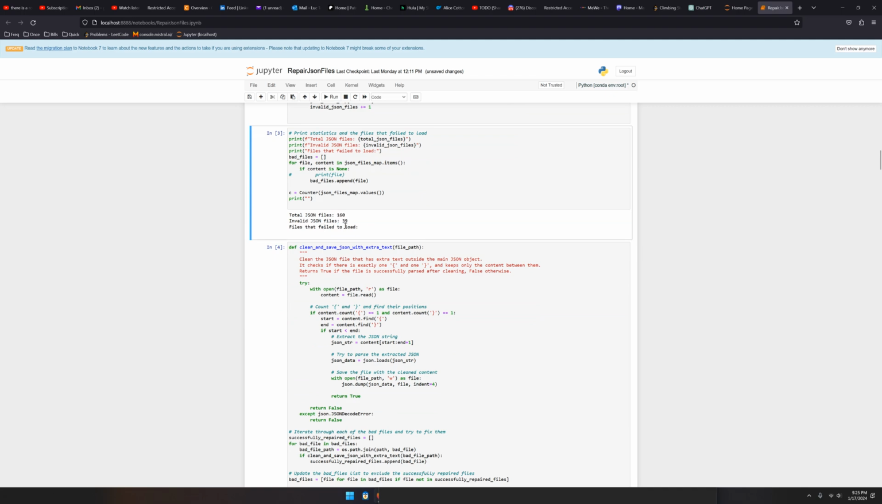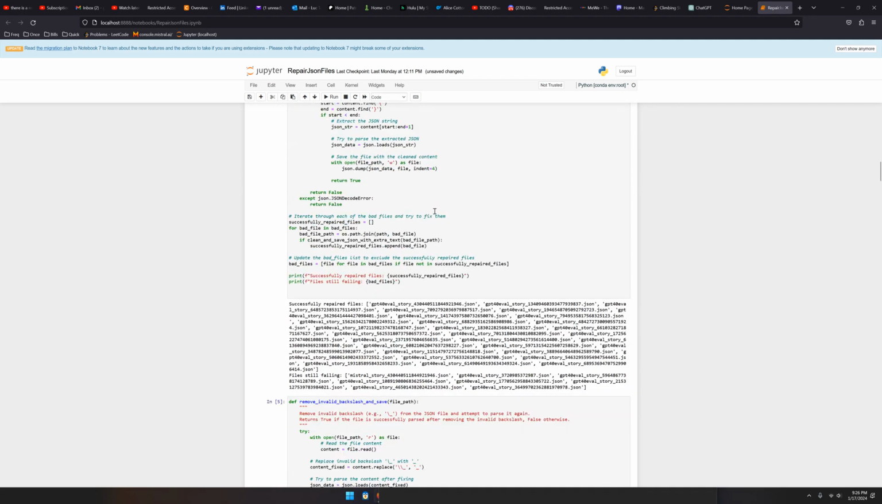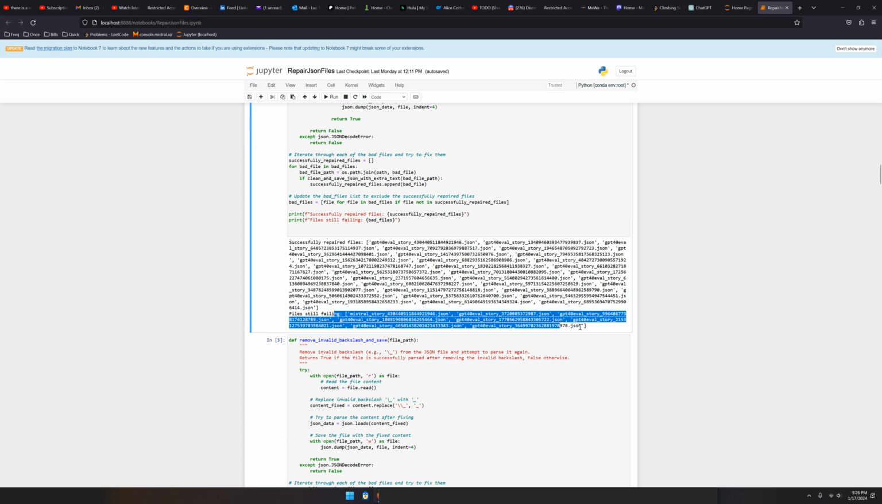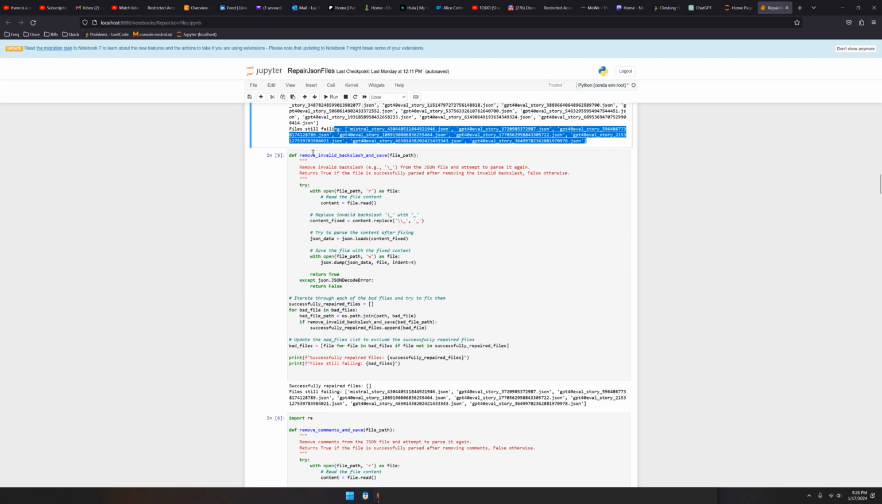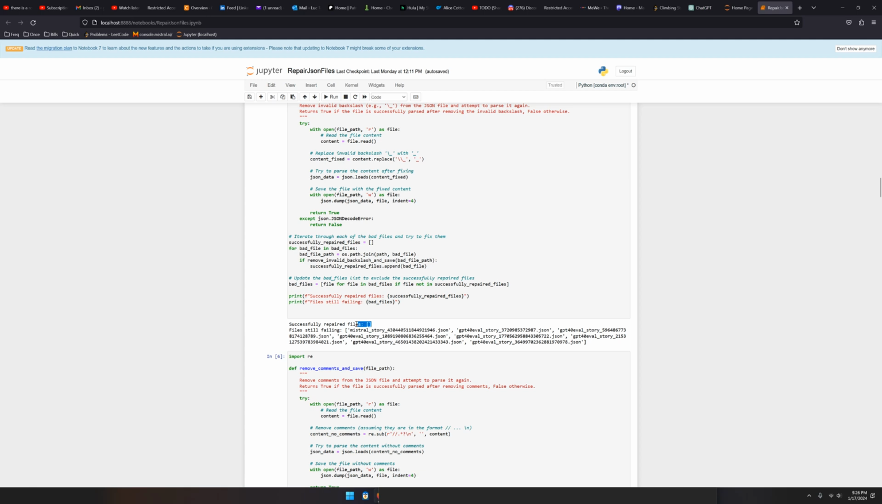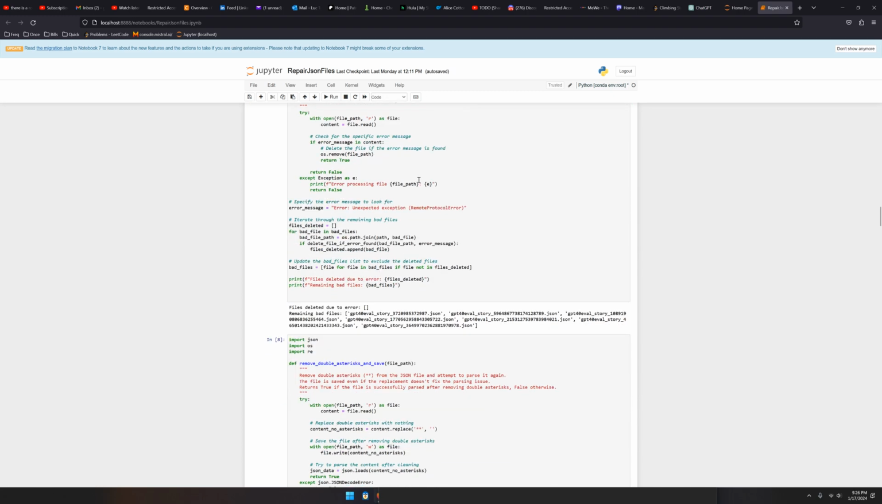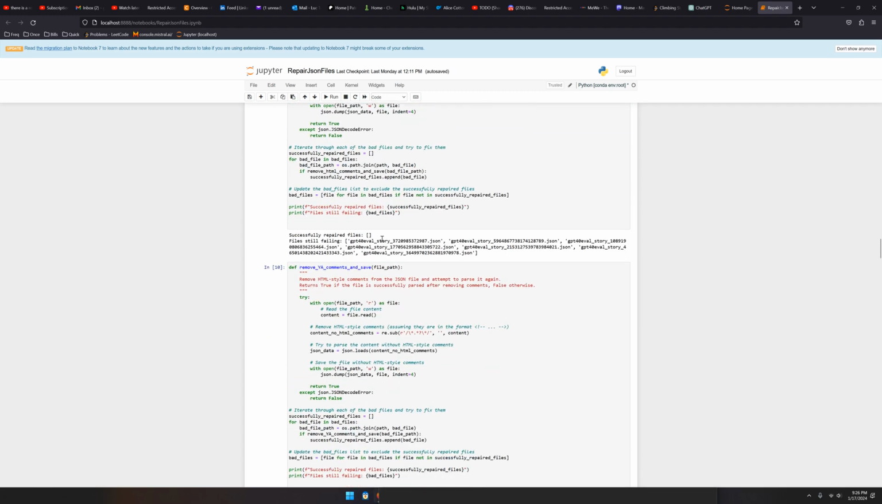Invalid JSON files 39, files that failed to load. So we come down here and we have successfully repaired files. So what were we doing? Clean and save JSON with extra text. So that's when it will elaborate at the end. And that cleaned up most of them actually. So invalid backslash doesn't look like any were affected. There was one of this type of C-style comment added into the JSON. That happens sometimes. Let's see. Nothing.